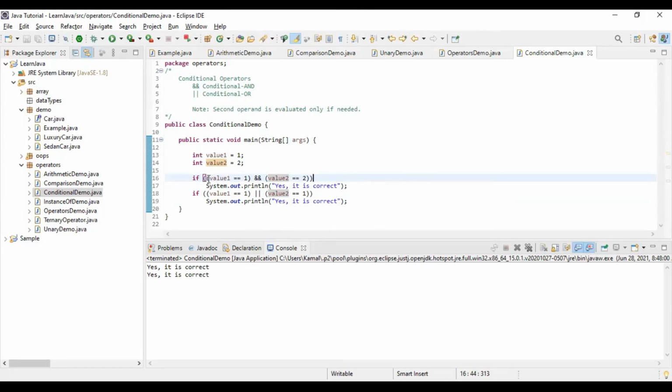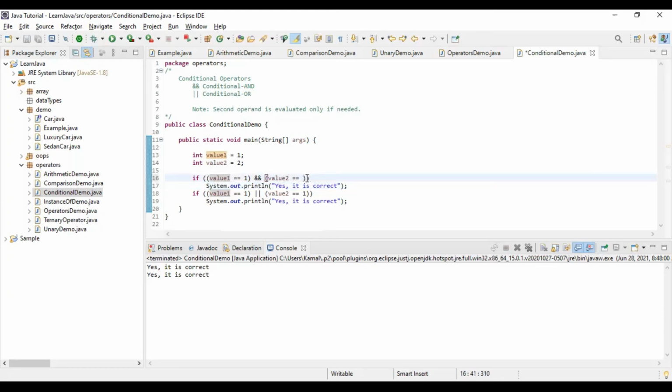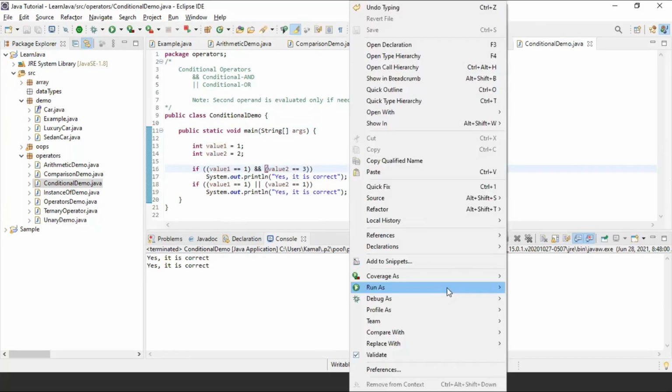Now understand what is happening here. For the AND operator, like I said, if both values are true, then only it will return true. This is our conditional AND operator, this is the first expression and this is the second expression. If both are evaluated true, then only it will be true. If any one of these two expressions is false, then it will not be printed. Let's see.